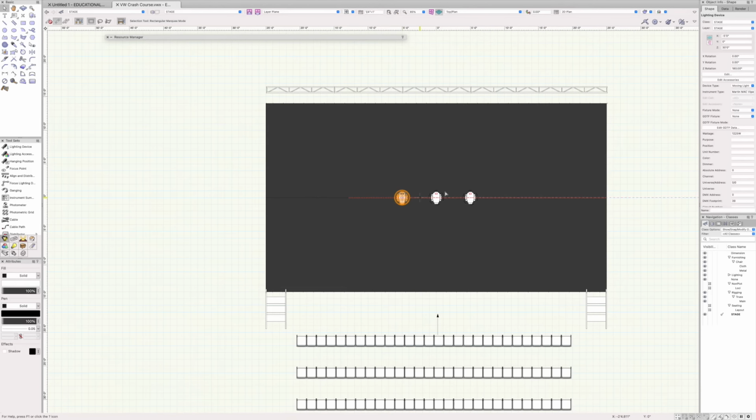So we can select these. You can see over here in our object info palette, we can change a ton of things about these. This GDTF fixture mode, I'm going to talk about this in a future video. GDTF is essentially a way of making sure your fixtures work from drafting if you're planning to import them into a visualization software. It's coming along. It's not quite perfect yet, but hopefully it will get there.